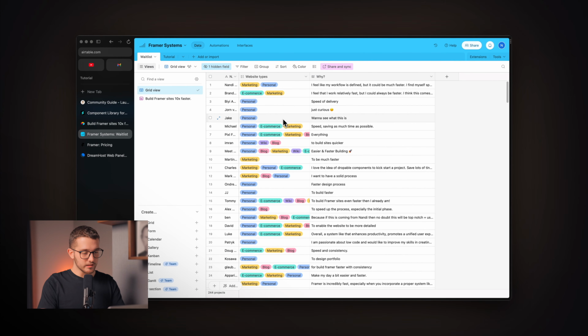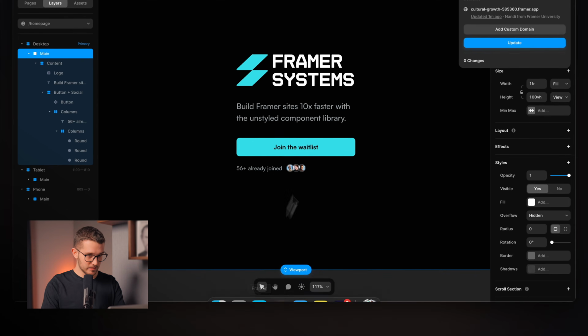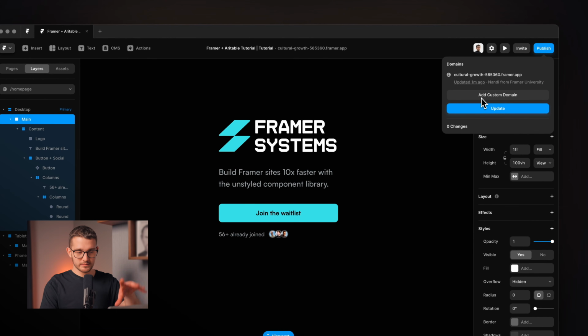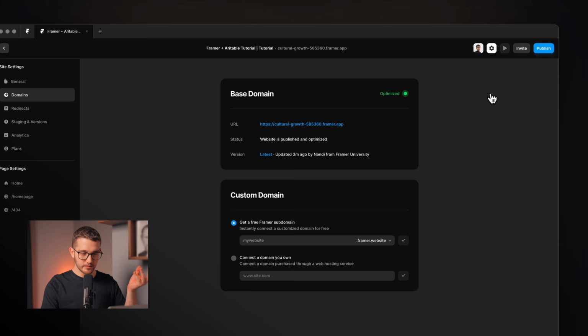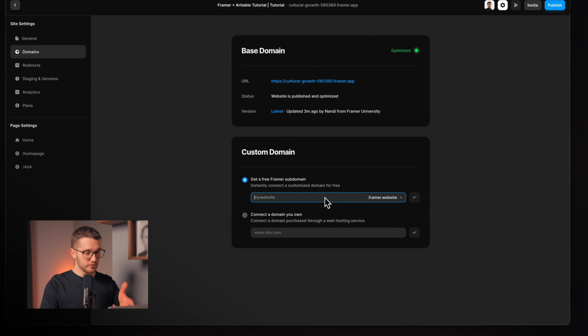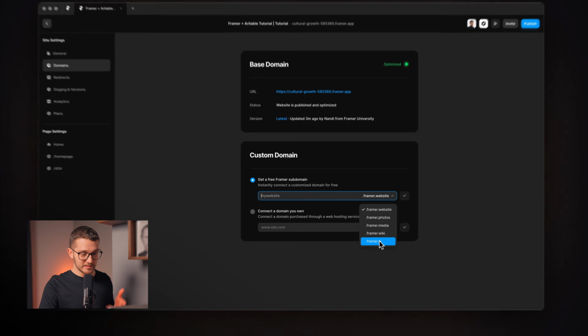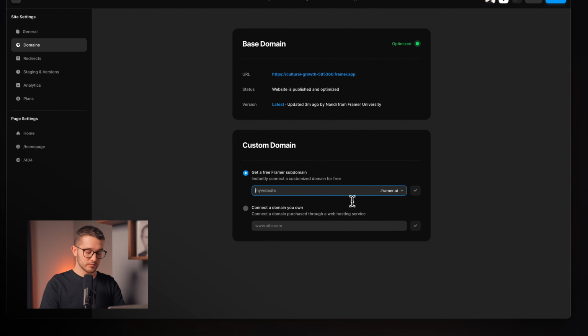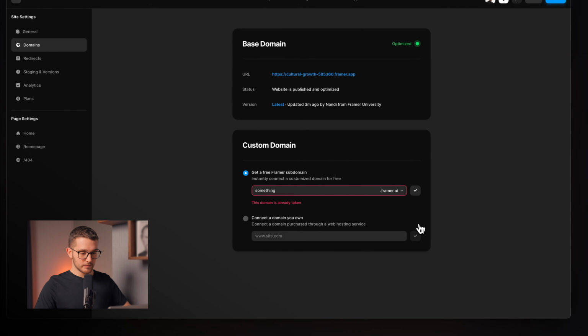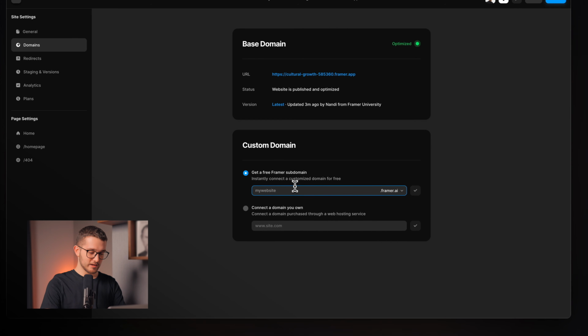Yeah, what else? I want to show you a bonus tip. As I said, this website here is completely free. You can add a custom domain. You can have a free Framer subdomain that you can choose between these: .framer.website, .framer.photos, .framer.media, .framer.wiki, and .framer.ai. This is the shortest, so I'm going to go with this, and I'm just going to do something. And this is already taken. What the hell? Okay, tutorial.